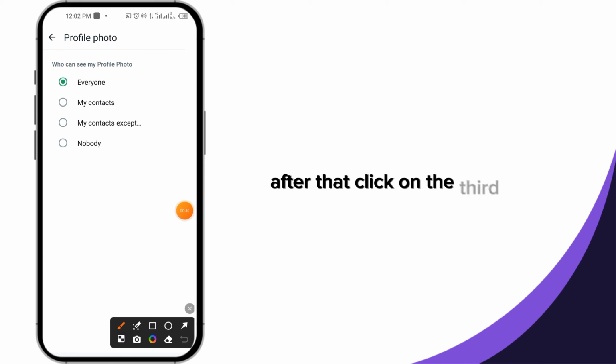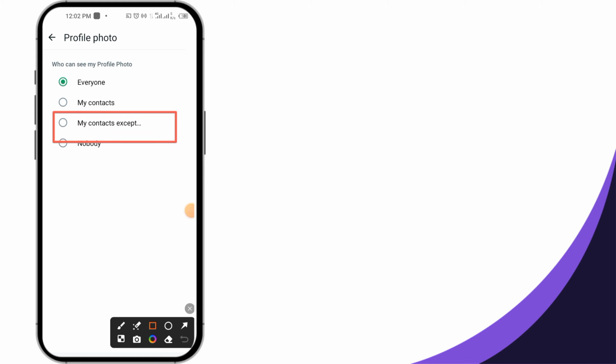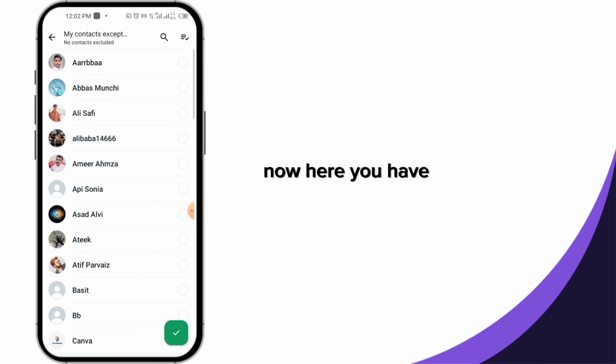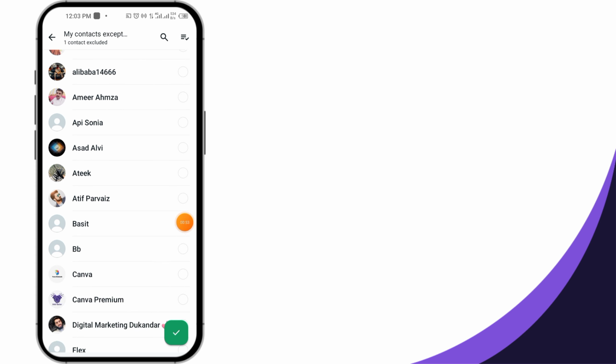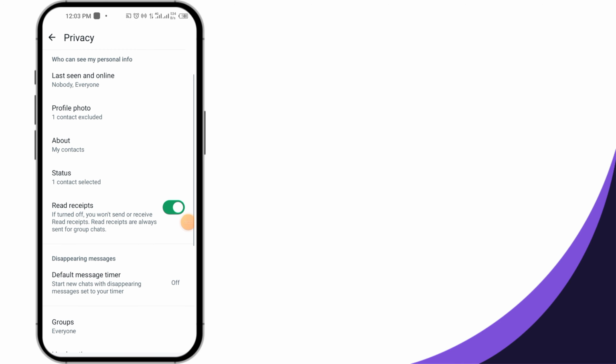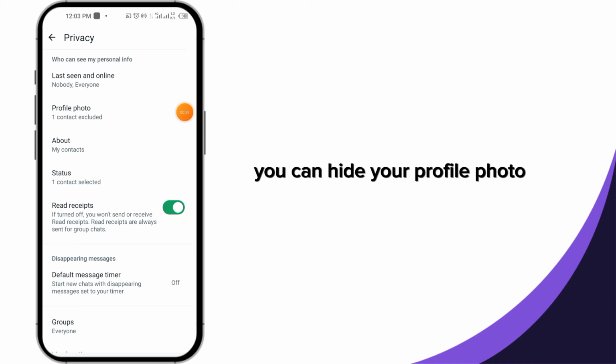After that, click on the third option here, My Contacts Except. Now here you have to select those contacts from whom you want to hide your profile picture. Click on Done. In this way you can hide your profile photo from some contacts.